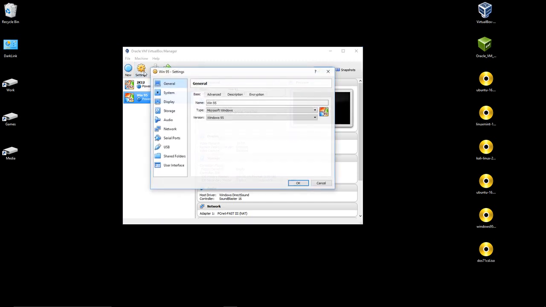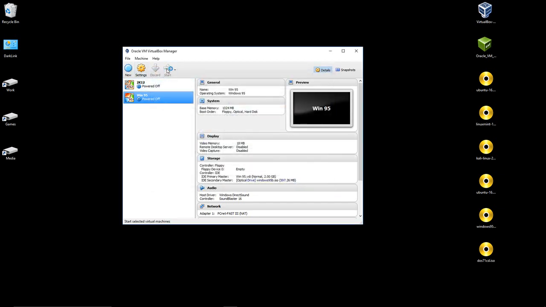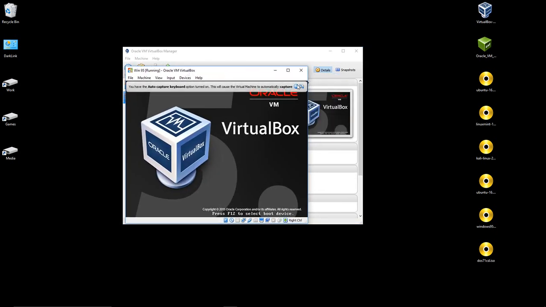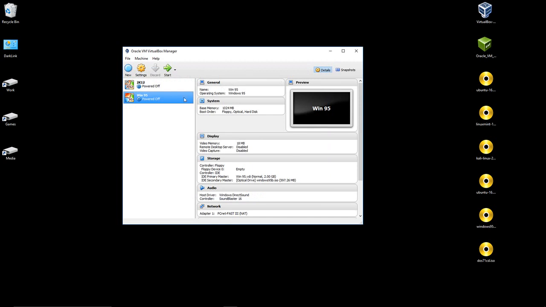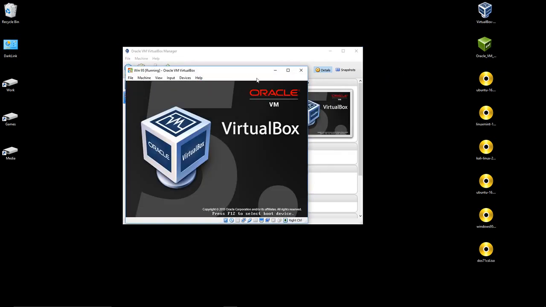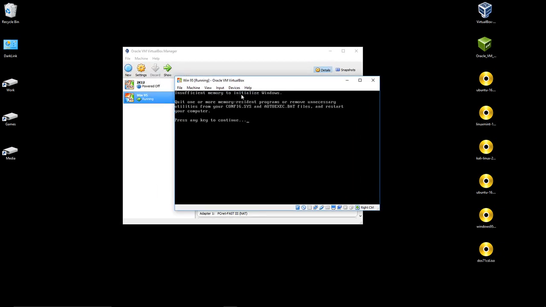But one thing I will show you quickly is in system, we're going to bump this right up to a gig, and we're going to turn it on. Okay, so that goes through absolutely fine. We can press any key to continue here because it just won't work. If we look at that error message again, there we go, we have insufficient memory to initialize Windows.